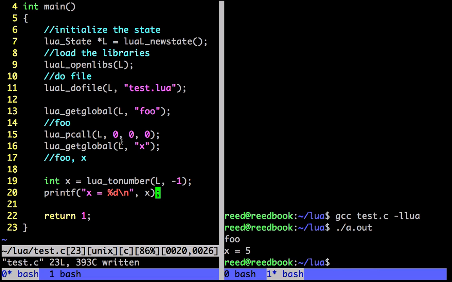So the way pcall works is that it actually goes to the very top of the stack and calls whatever function is there. And the way the arguments work is this is the number of arguments you're passing, and this is the number of arguments you're receiving. And then this is just an error function that you could pass in. You could just put null or 0 or whatever you want there if you don't want to call a function if it fails. So like if the function doesn't exist, or if it's not even a function, you'll know that.